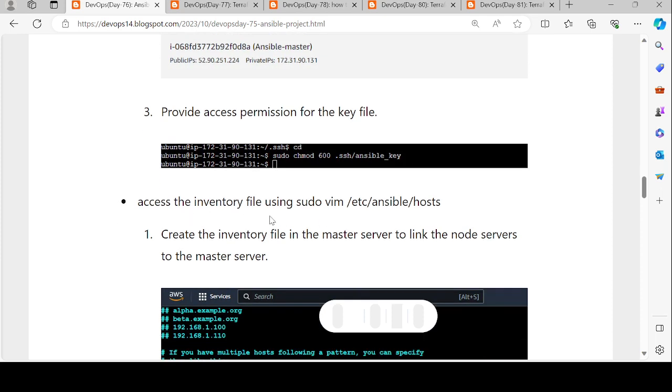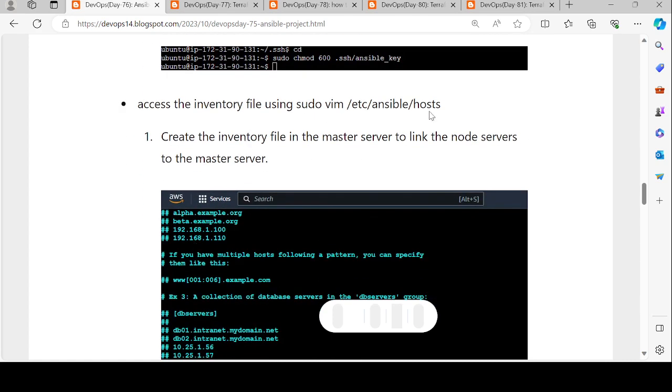So next is access the inventory file using sudo vim. It is the Ansible hosts file. Under this path we have the inventory file. So create the inventory file in the master server to link the node servers to the master server.